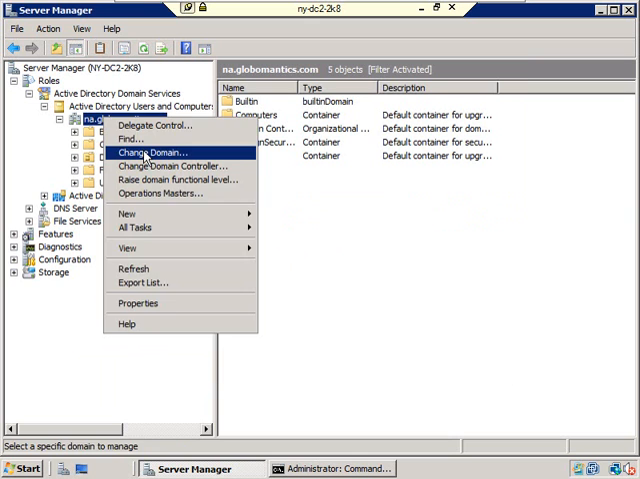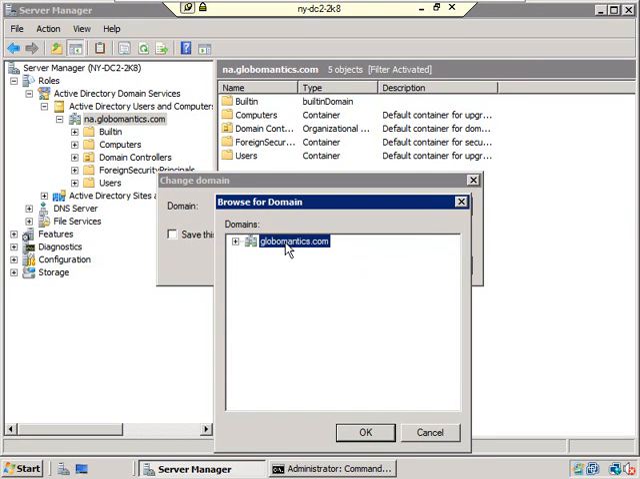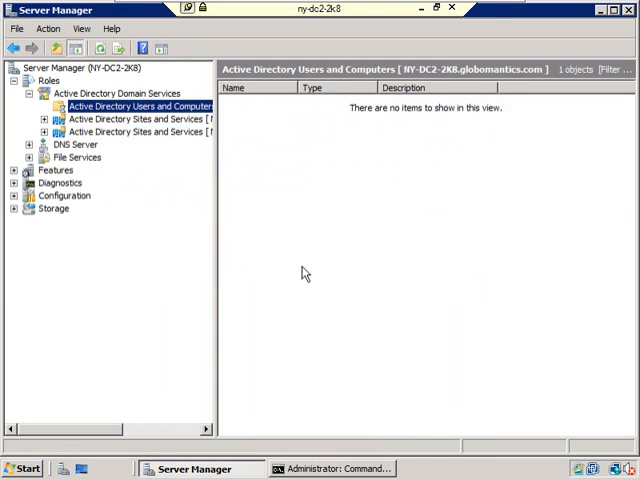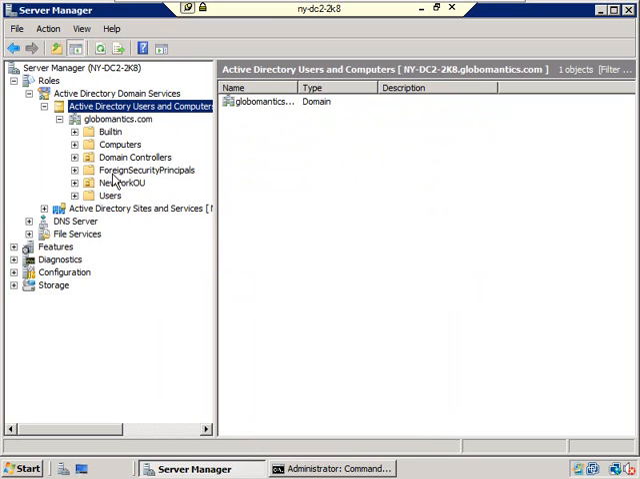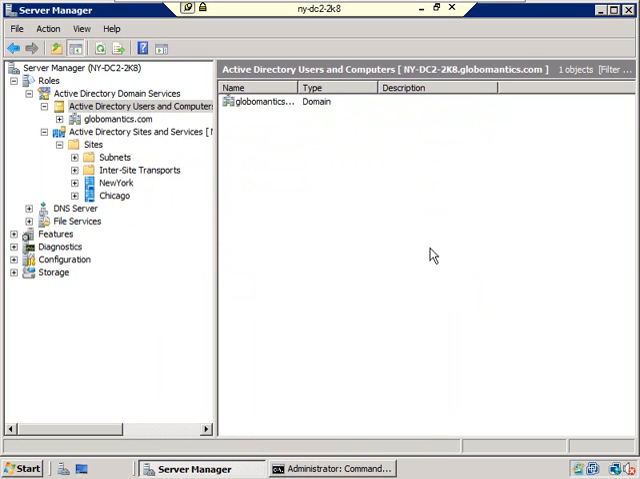So let's go ahead and change back over to Globalmantics, so that way when we go back here to DC2, we don't have to go back and play hopscotch and get back to this particular domain. All right, so everything's looking good at this point in time. So let's go ahead and bounce on over to the slides and do some wrap up.